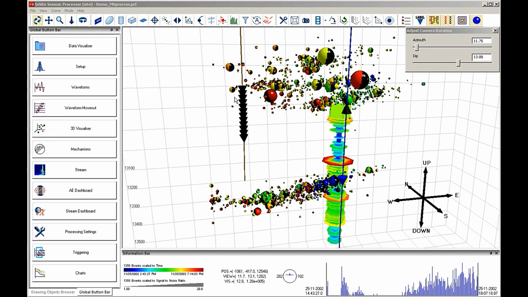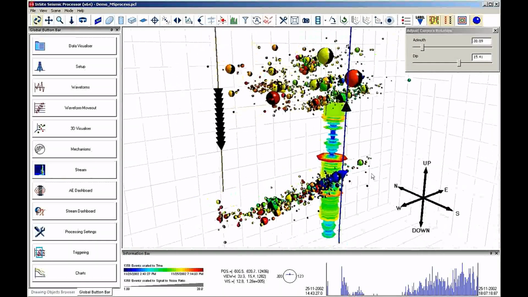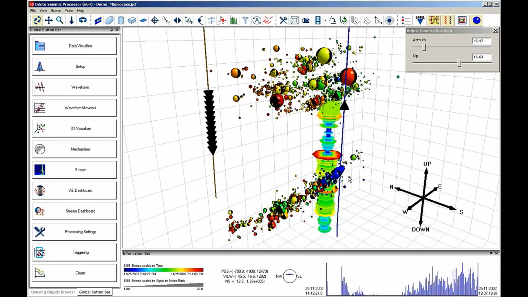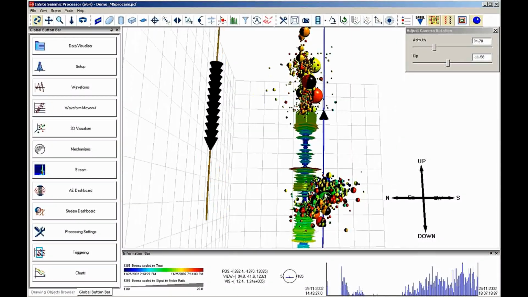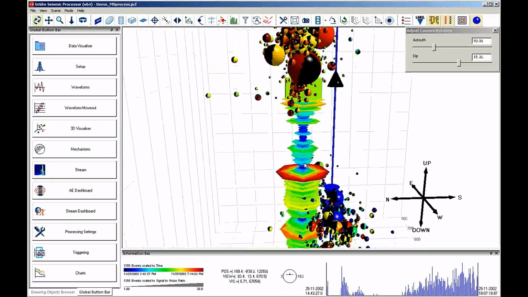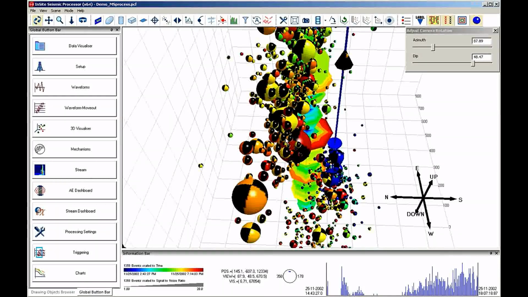This video is to demonstrate the BeachBall function that has been added to version 3.12. As you can see here, I have a whole bunch of events and I have the moment tensor calculated before I display here, and I can choose to display the events in terms of the BeachBall. This is a typical way of displaying the moment tensor solutions in the seismology community.